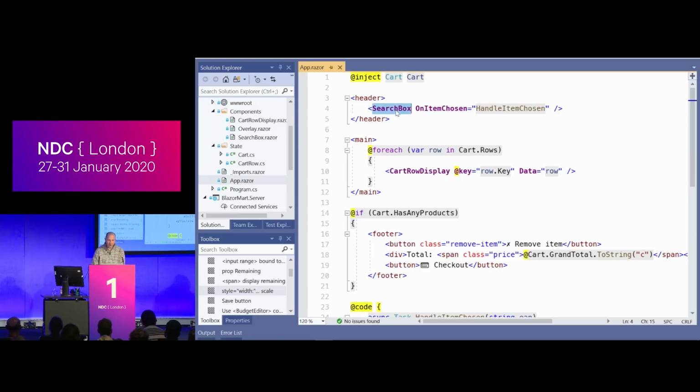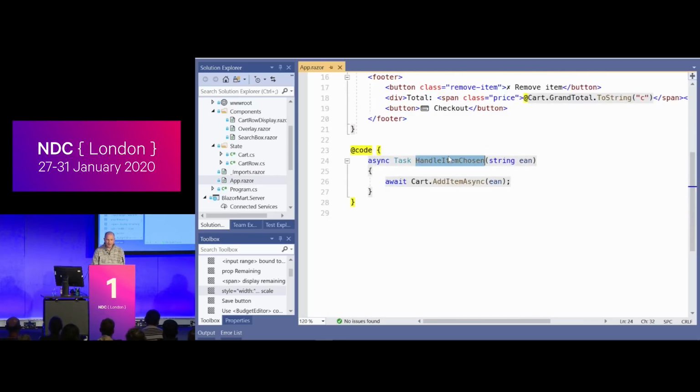So our search box will raise this custom event or callback called item chosen, and I've wired that up here to this handle item chosen method. And down here you can see that it receives an EAN or EAM. If you don't know what that is, well, neither did I until not long ago. EAN stands for European Article Number, and that is a standard thing in the retail industry, and it is literally just the number that's printed at the bottom of a barcode. So that's what the barcode scanner is providing to us here, and that's all we know about what they've scanned so far. And then we're going to try and add that to their cart.